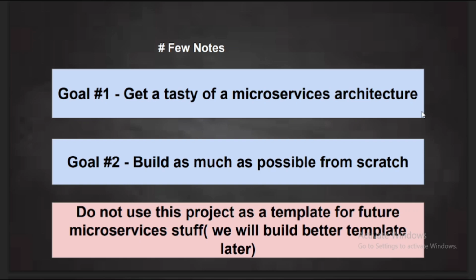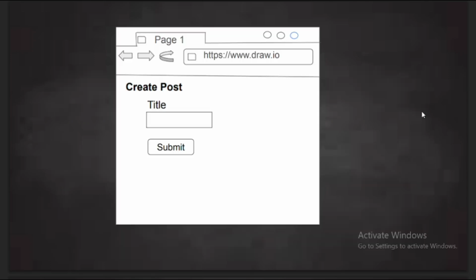Our goal inside this project is to build as much as possible from scratch. We are going to build out every last service by the end. We are going to build out the event broker and many more, to get a good idea of what is going on when building from scratch. So this project is not recommended as a template for future microservice projects.